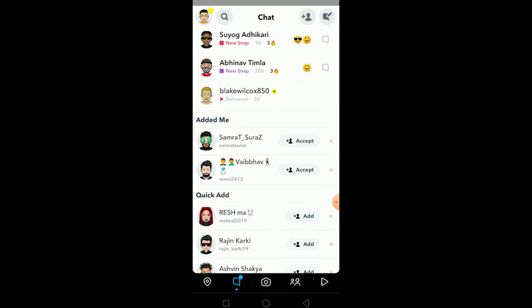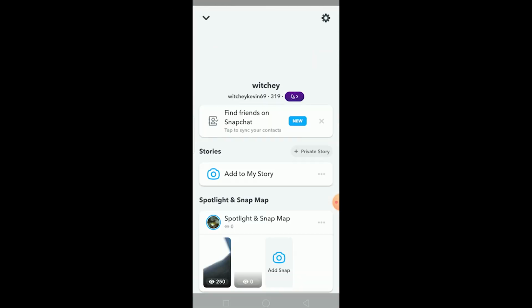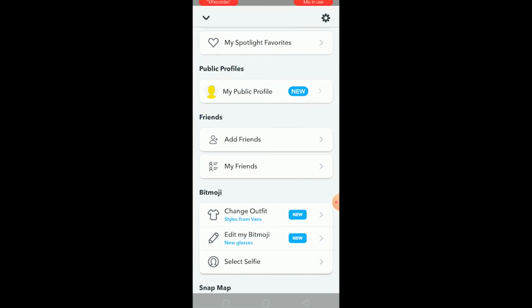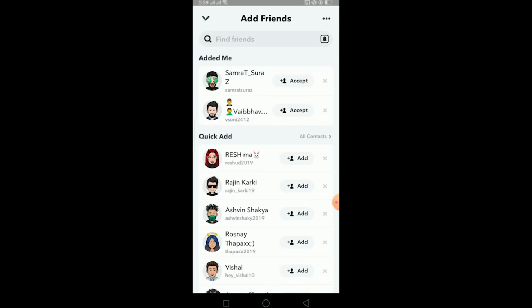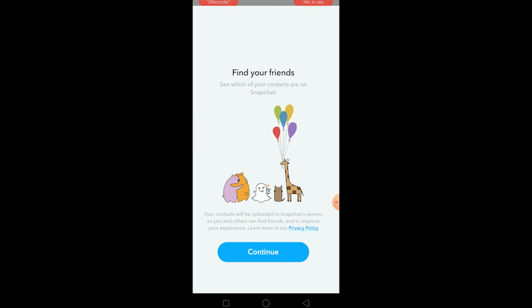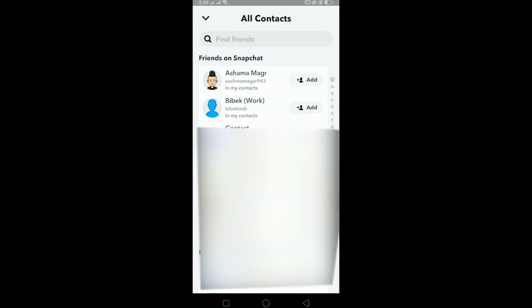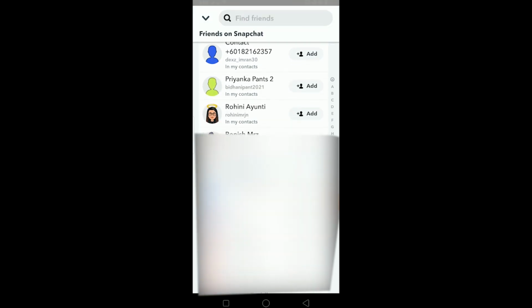To see that, you can click on the Bitmoji over here at the top. Once you're over here, you can scroll down at the bottom and click on add friends. And over here, as you can see where it says all contacts, you can just click on all contacts and click on continue. You can see over here all the people whose phone number you have who have Snapchat are going to be shown. As you can see, all these people have Snapchat. So yeah, these are all the people added over here who have Snapchat.